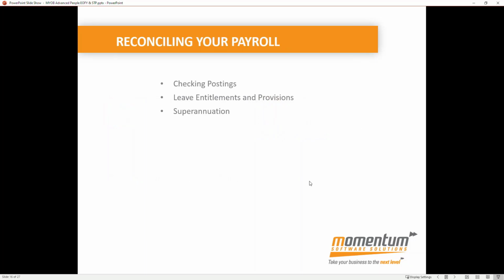Now, reconciling your payroll, you've actually checked your postings are okay within the general ledger, that your leave entitlements and provisions are in line, and that your superannuation has been reconciled for what your expenses are and the salary sacrifices.